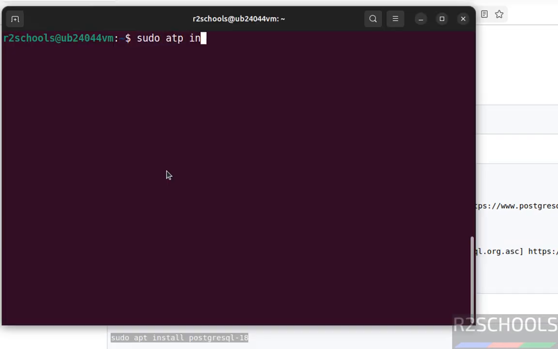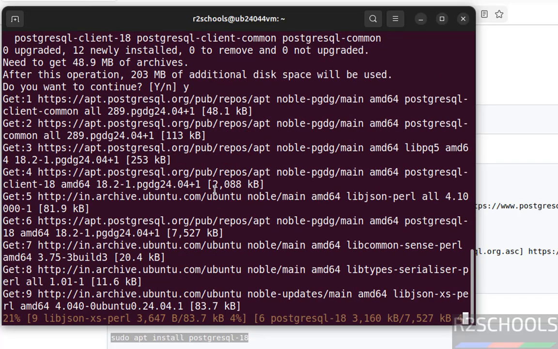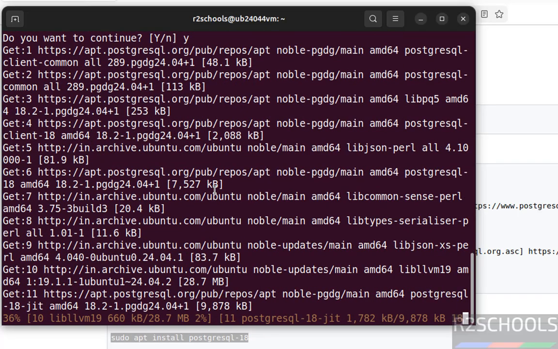Now install PostgreSQL Server 18. Sudo apt install postgresql-18. Want to install 17, replace 18 with 17. It is up to you. Hit enter. See, it is going to install these packages and these dependencies. Type A for confirmation and hit enter. See, we are installing version number 18.2.